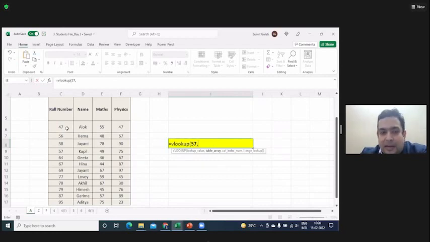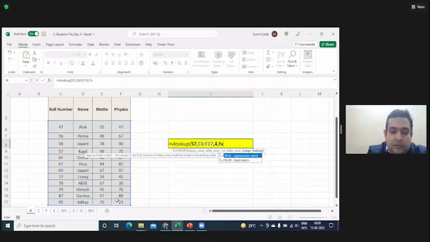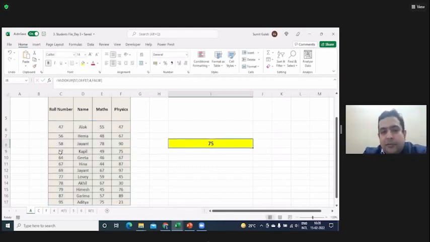So what to do? I select this data. If I want physics marks, what should I type in here? I've already typed in the roll number, and now the column. What should I type in? Physics marks? 4. 4 and a false. Enter. It will give me 75, which is the 75 of roll number 57.